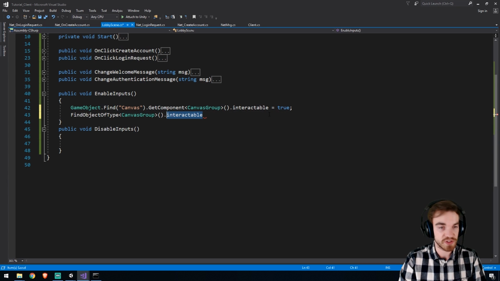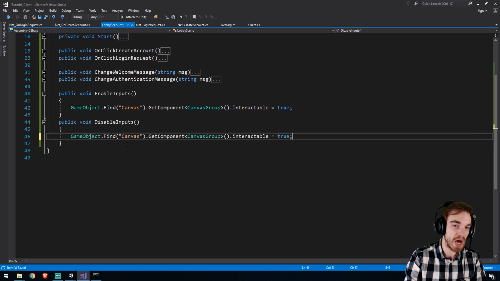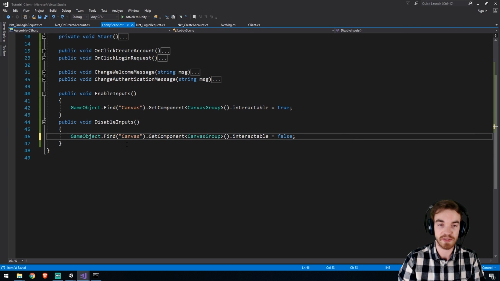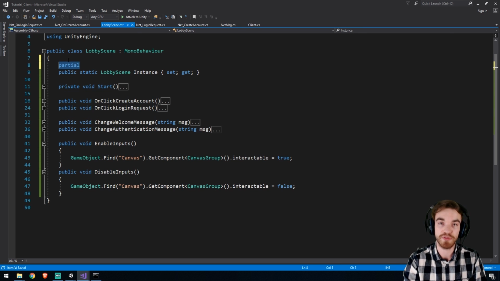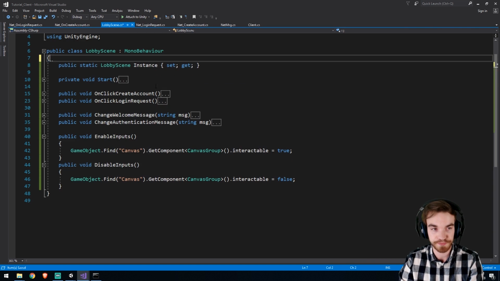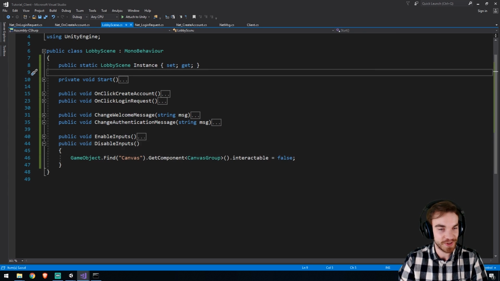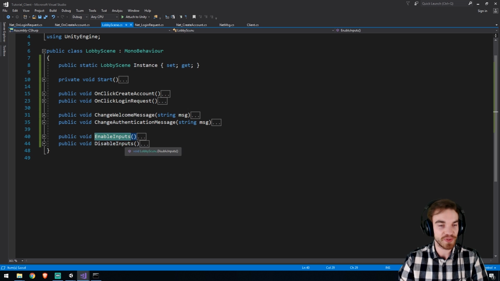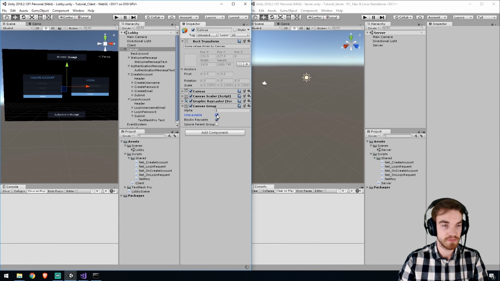interactable is equal to false. You can have a reference to it as a serialized field at the top. You do you. I won't guide you in this. Obviously, if you want to have the most optimized version of it, you have a field at the top, either a public one or a serialized field, CanvasGroup CG, and then you just use that CG to go on and off. To be honest, just do what you feel like doing. Okay, so we now have the EnableInputs and DisableInputs, which respectively just do this, on and off.